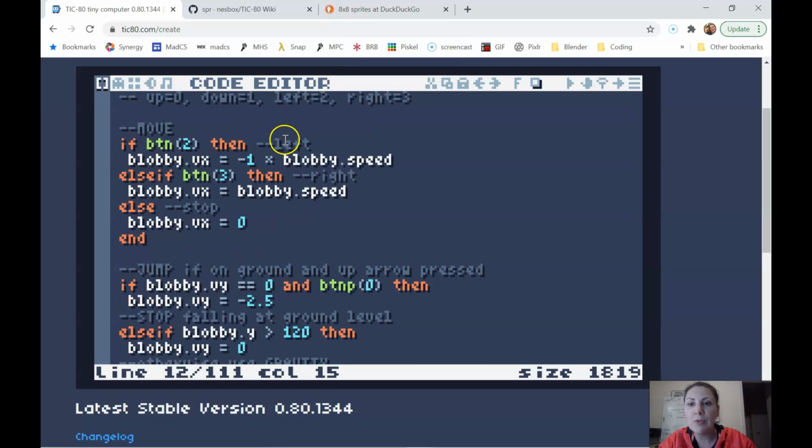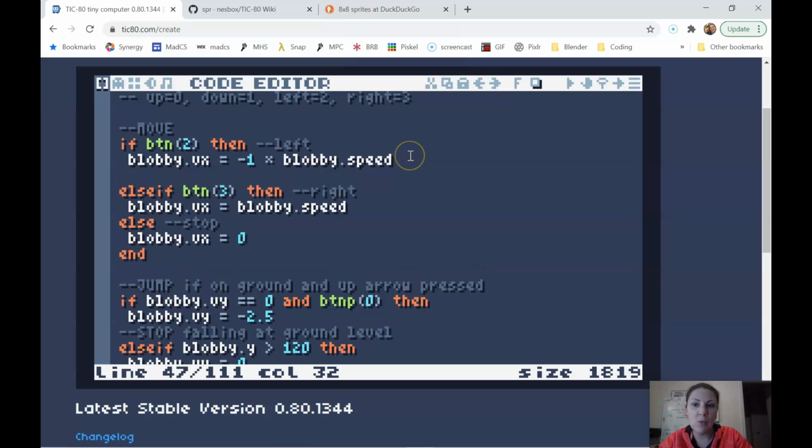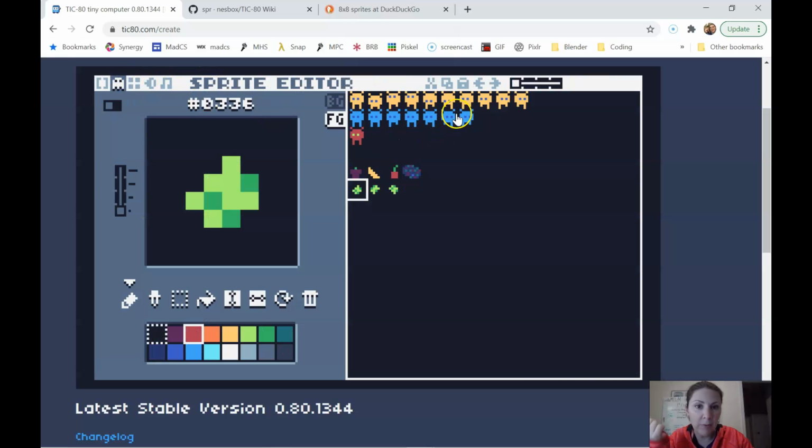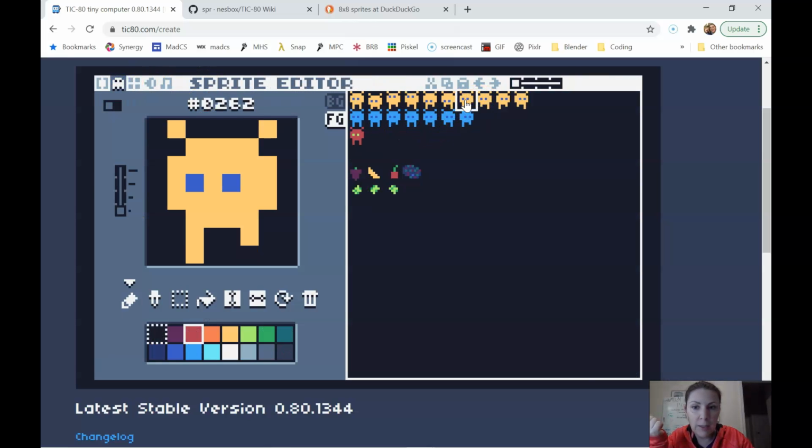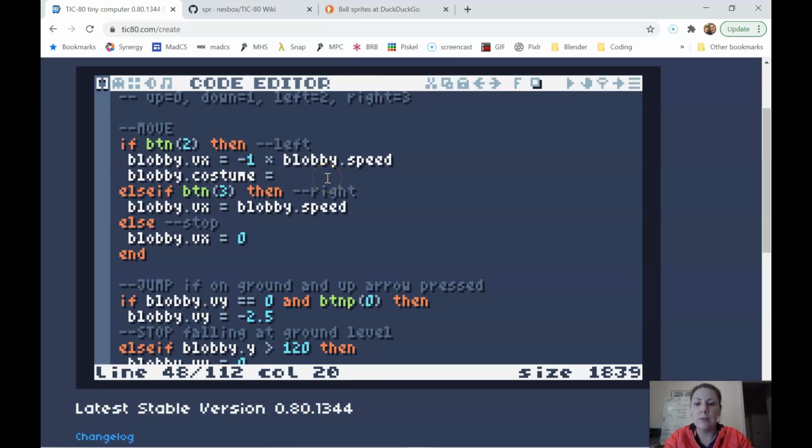So if we push button 2, we're moving left. Then I also want to change my costume. So I'm going to do blobby.costume equals, and then I want to know what my left number is, and I definitely did not remember that from before. 262. And then my right will be 264. So just for you, figure out where your left-facing animation frames start and use that number.